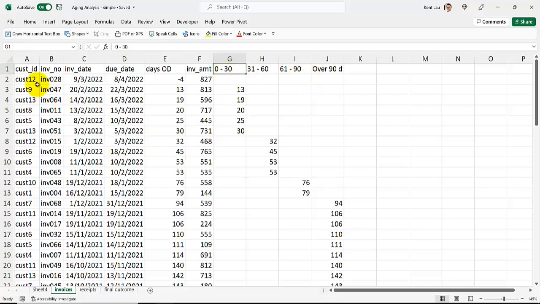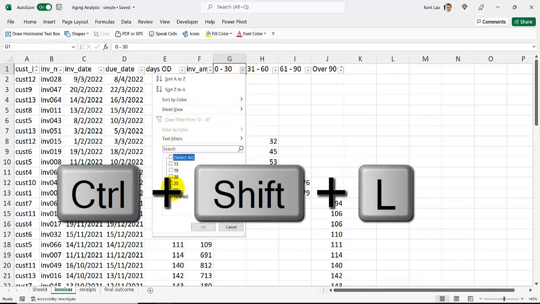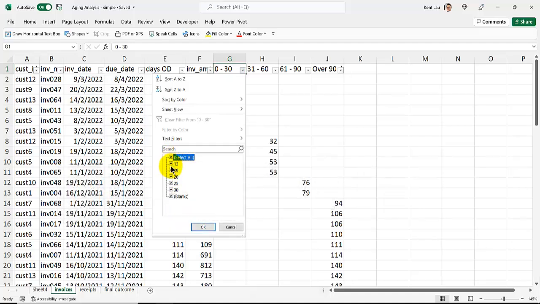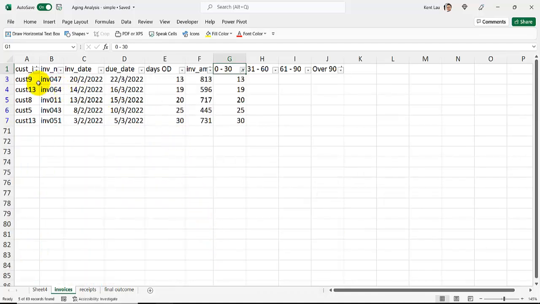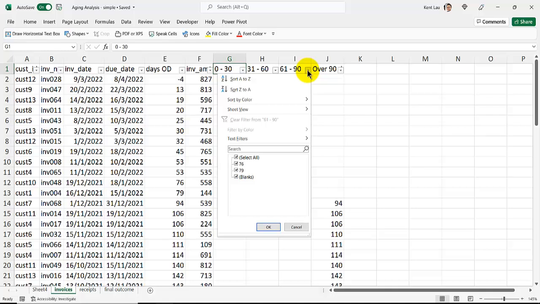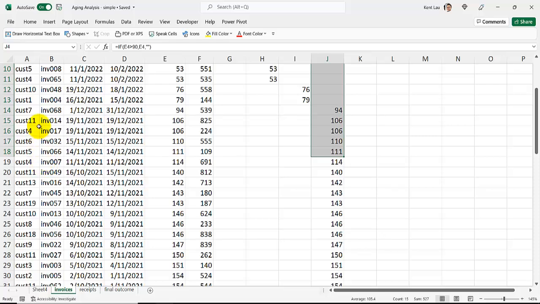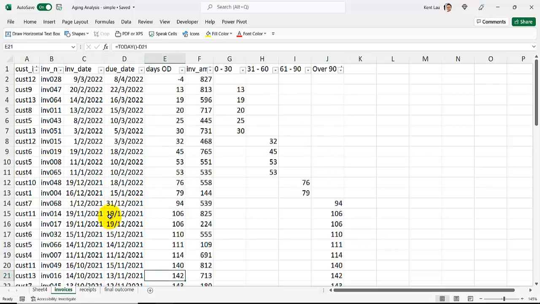So let's say I want to look at all the customers. I just press Control Shift L. I already did that. I just uncheck the blank, and these are the customers that I want to look at. If it's a 30, and if it's a 60, I want to look at that also. So maybe the 30 is not something I'm keen on, and for this one, it could be a bad debt and so on, and it shouldn't be the case. These are very dangerous.